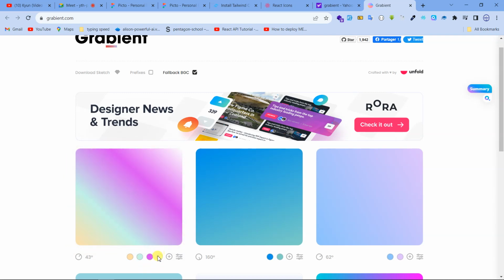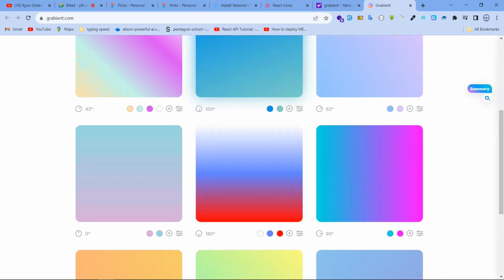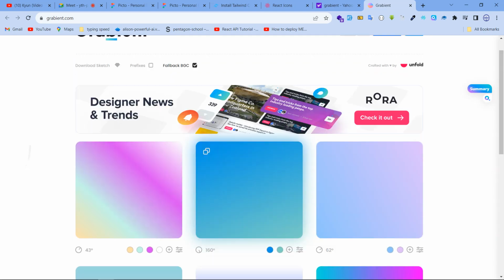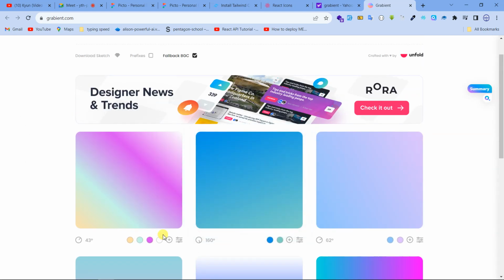This white is not supposed to be there. Assuming this is how you want your color to be, or you have some nice predefined ones here, or you just click on your add button there and you get what you want. Okay, then you just click here. You see this copy CSS here? Click on this copy CSS.